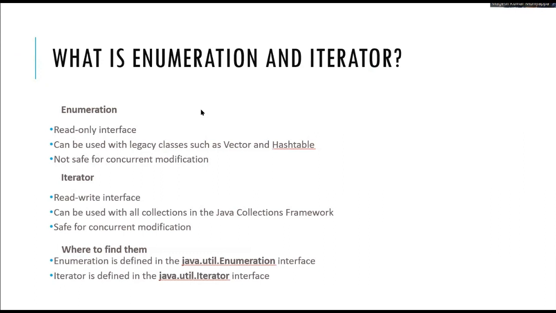Enumeration is a read-only interface, can be used with legacy classes such as Vector, Stack, and Hashtable, and is not safe for concurrent modification. Iterator is a read-write interface, can be used with all collections in the collection framework, and is safe for concurrent modification. These two interfaces are present in the java.util package.